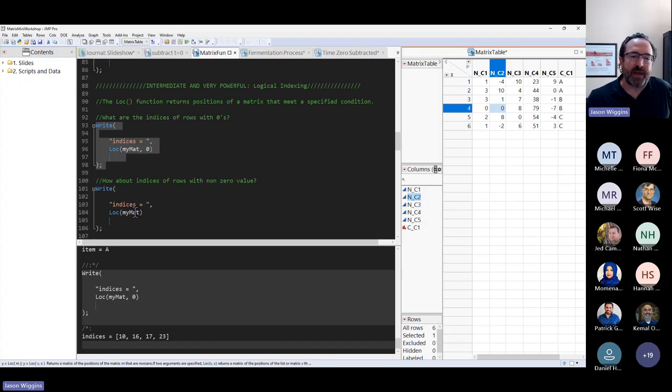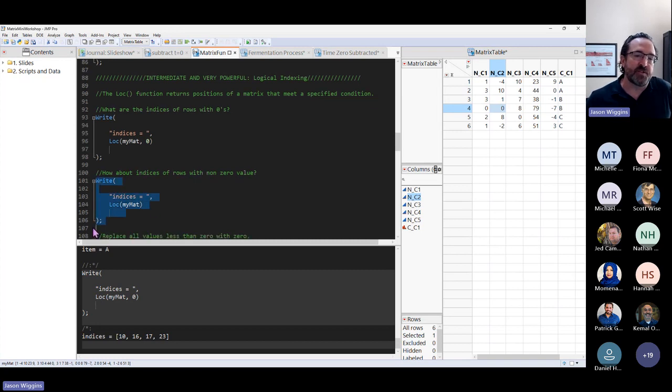What if I just pass the name, my variable representing my matrix, into the loc function? What does that do? Let me back up just a second. So this is my matrix. Essentially, you get that idea. And then I'm looking for the 0 values. This next one is just going to return non-0 values. So by not putting anything in there, let's see what happens.